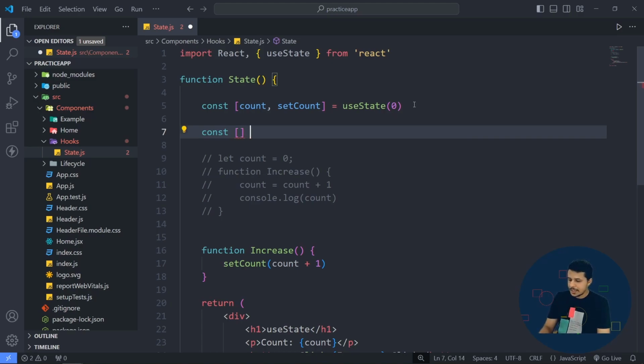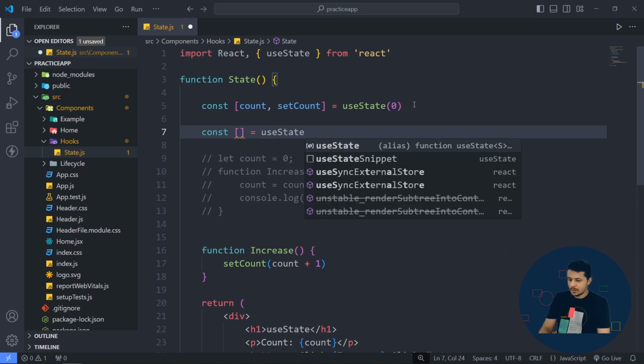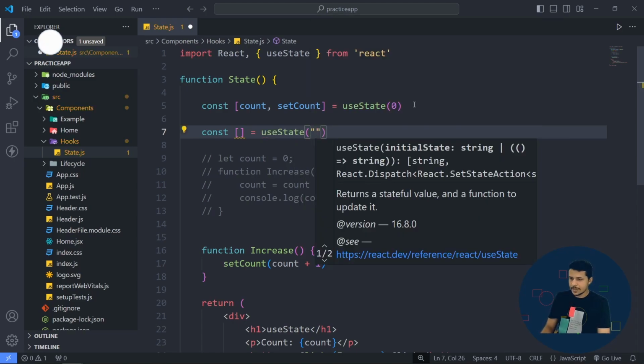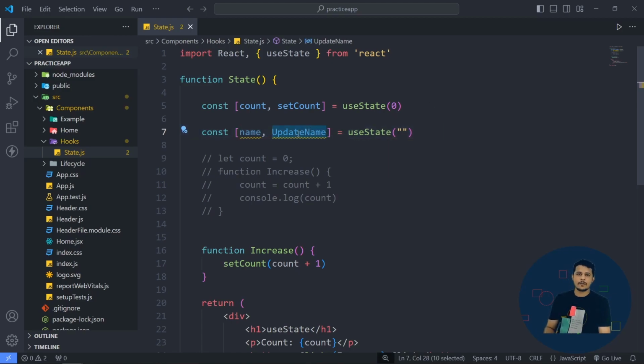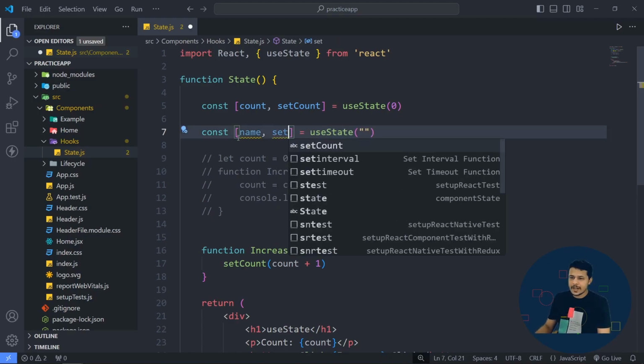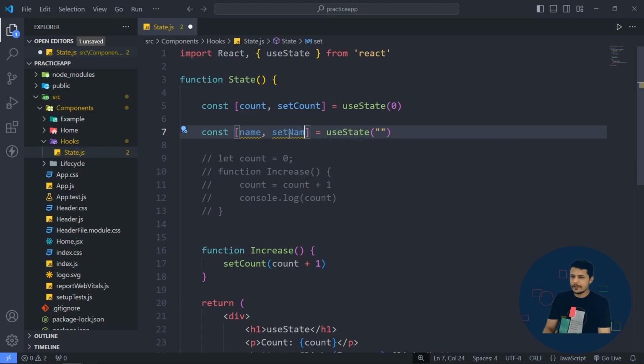So let's create one more useState for name. I'll say first it will be empty, and here I'll write name, comma, and I can write updateName as well. This also works, but the standard way most people follow is set, followed by the state name. It is very useful when you have so much code and you want to update something. If I want to update the name, I just need to write setName. This is the terminology, so that's why we follow this way.